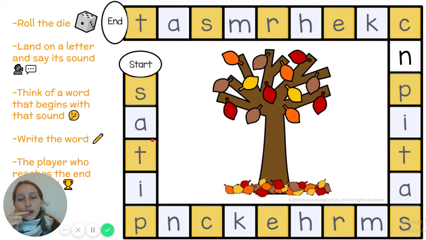First, you have to say its sound. If it's sound s, you say s. And then you're going to think of a word that begins with that sound. For example, if it is sound s, you can say sun or summer or swimming. Okay? So you say the sound and you think of a word that begins with that sound.